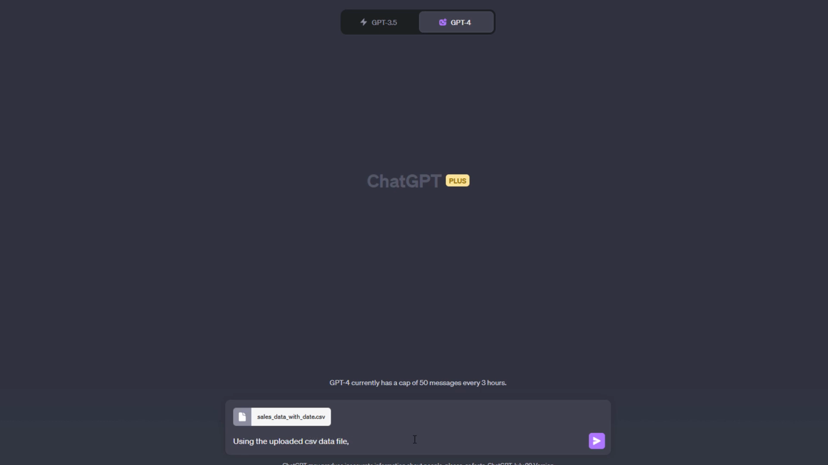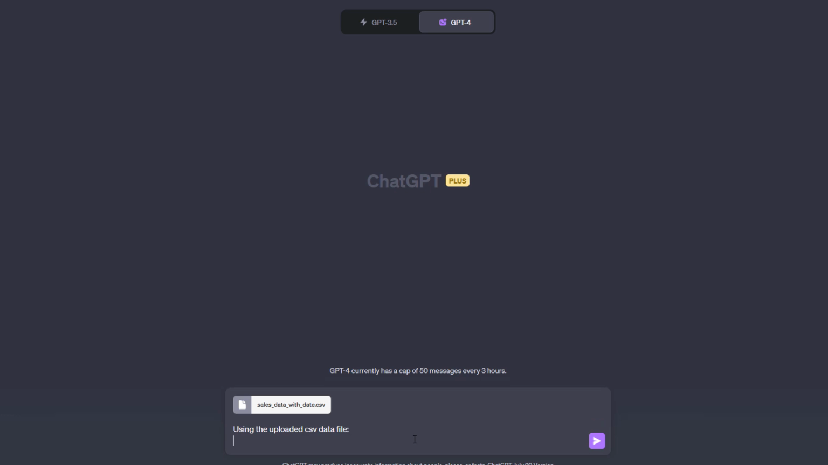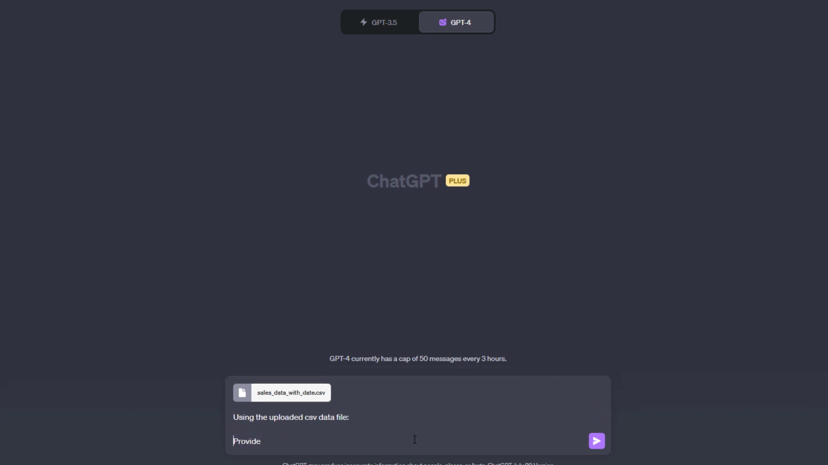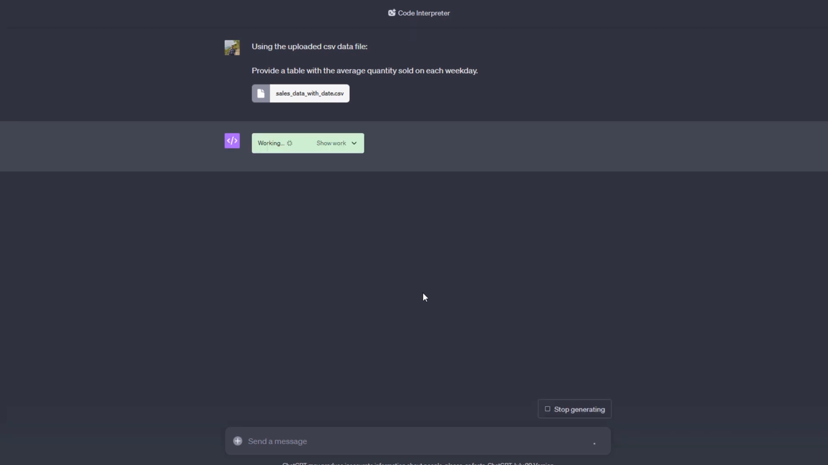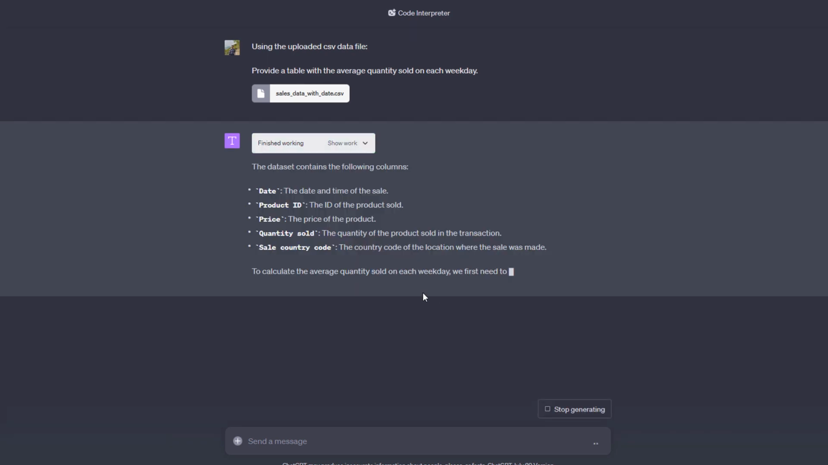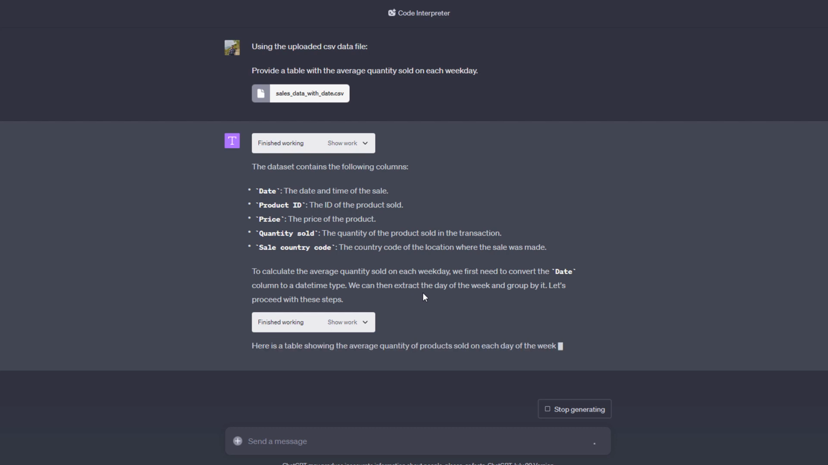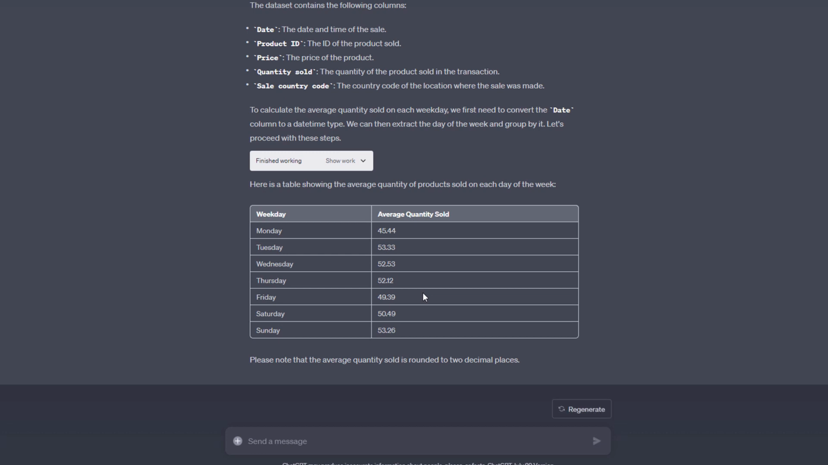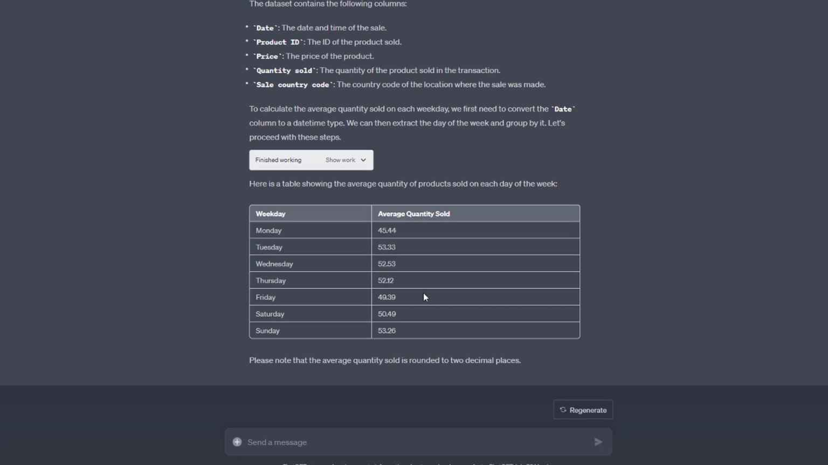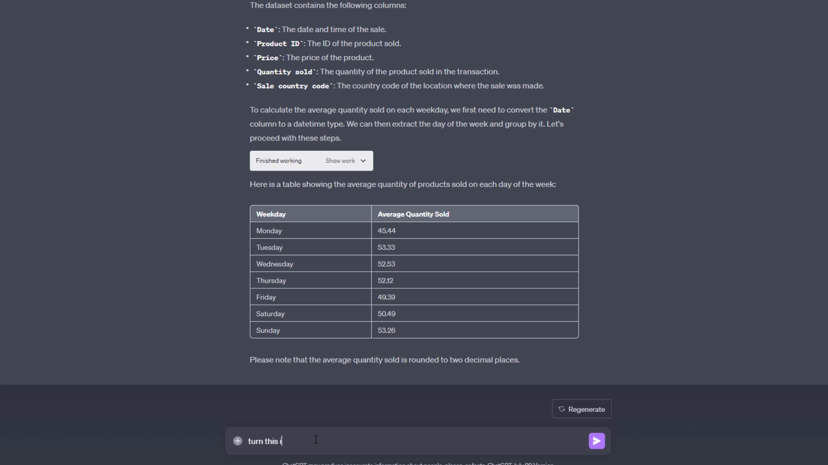Let's see if ChatGPT is able to identify the weekday based on the date and then calculate this average quantity sold for each weekday. For this, I could say: provide a table with the average quantity sold on each weekday, and we get an average for each weekday. Obviously, this dataset was created in Python by us, so we can discuss whether this is realistic or not. Still, the important thing is that creating such tables and analyzing data quickly here with ChatGPT works quite nicely with the code interpreter.